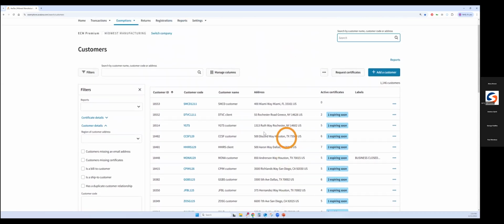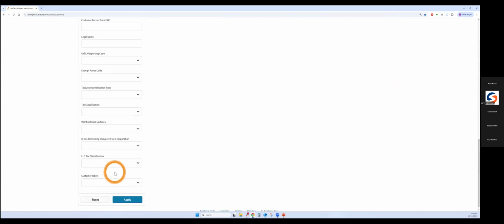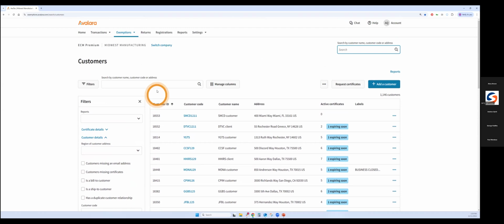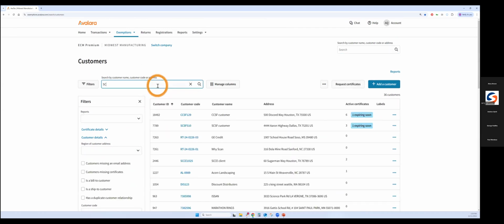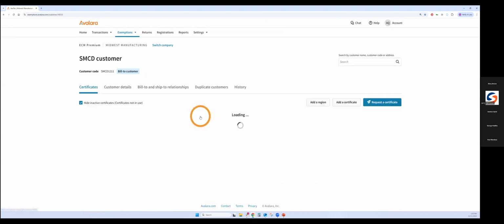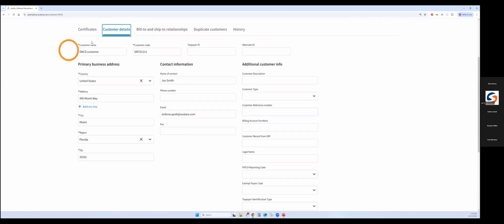Of course, mine are loaded. There's all these filters, of course, you can search on by state and very many data points here. But you can always use the toolbar here, and I can search SMC, and any customer with SMC would pop up. So a brand new customer, here's the customer data.